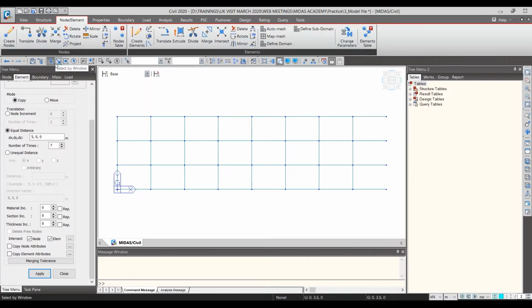So you can go to selection options and select these elements. Click escape to come out of the selection. So this is page number 6 steps.